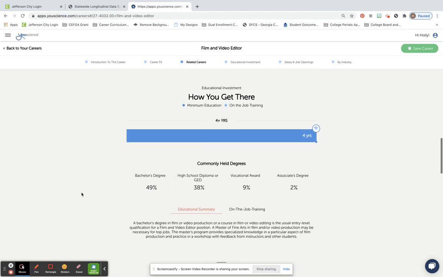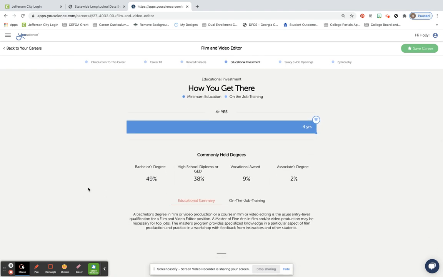The educational investment for some of your activities is going to be pretty important. So this will tell you that for the most part, it's going to require at least 4 years of educational training after high school. So it's probably going to be a bachelor's degree. And you can look and see here that at least 49% of the people in that field hold that bachelor's degree. 38% have a high school diploma or GED, which means that they probably also combined a lot of work-based experience and put a lot of time into that industry before they worked their way up to the knowledge level of someone maybe with a bachelor's degree.